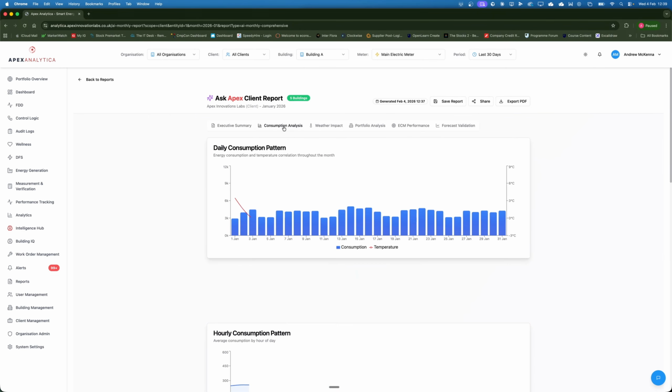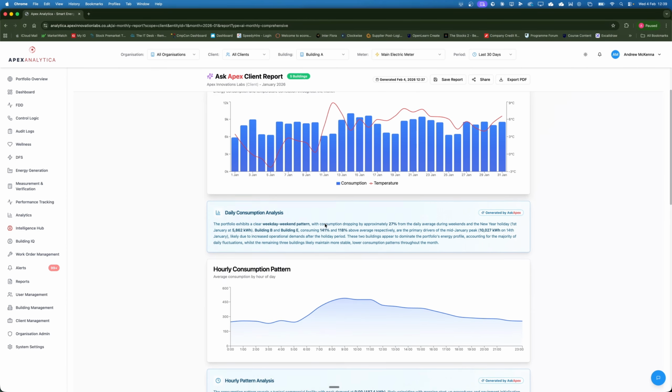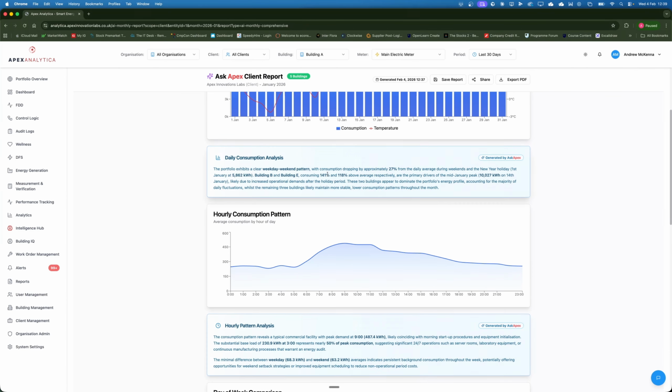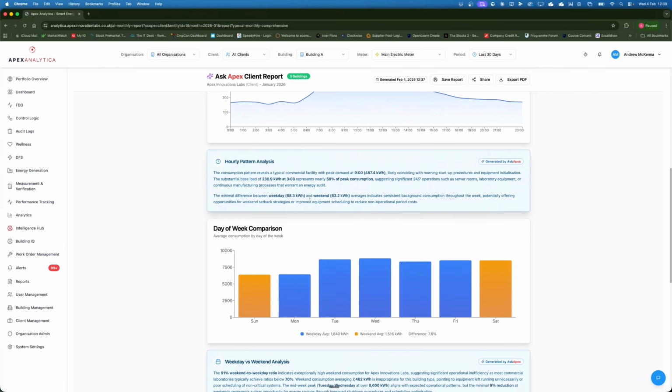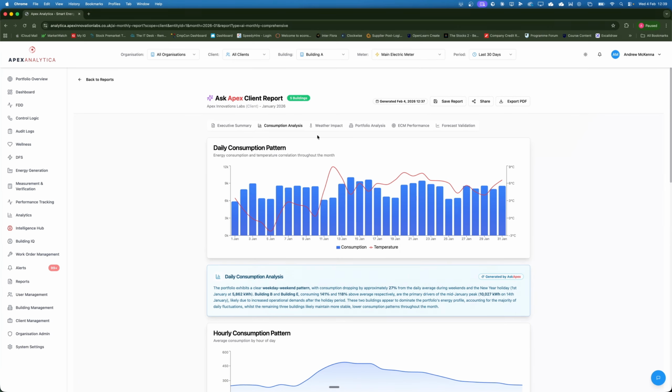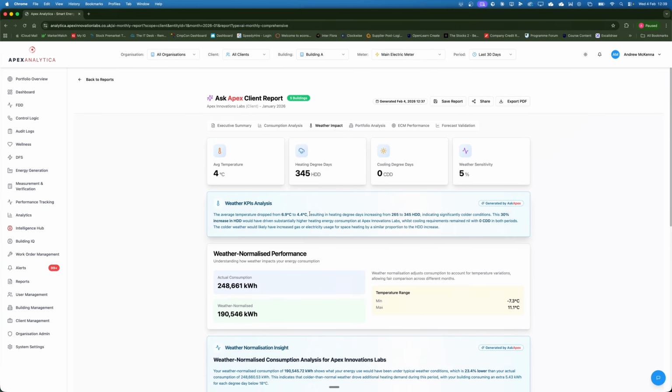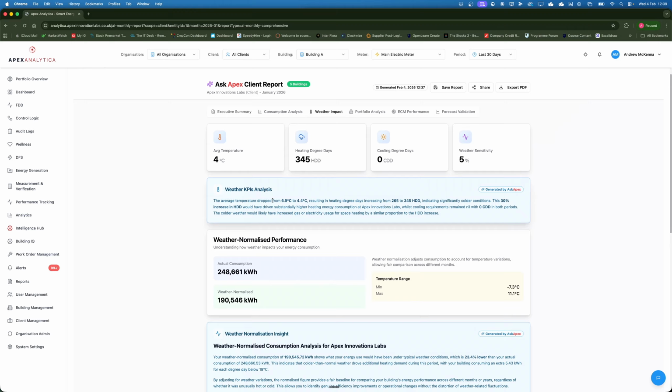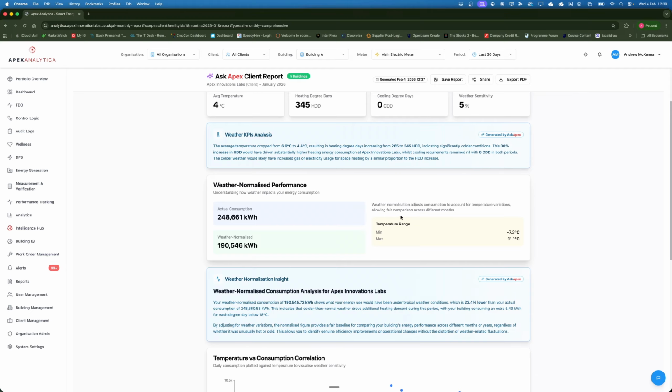We then have a consumption analysis. This is the total consumption across each site, with a narrative again across each of those different charts and screens that we're looking at. We also have and show weather impact. So how much did weather impact the estate during that time? The average temperature dropped from 6.9 to 4.4, which resulted in heating degree days increasing from 265 to 345, indicating significantly colder conditions. This 30% increase would have driven heating substantially higher. Weather normalized performance provides that nice information there.